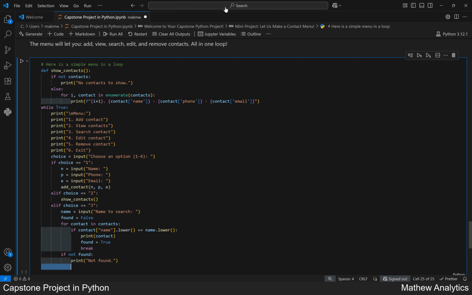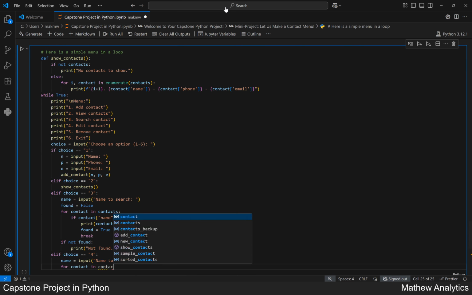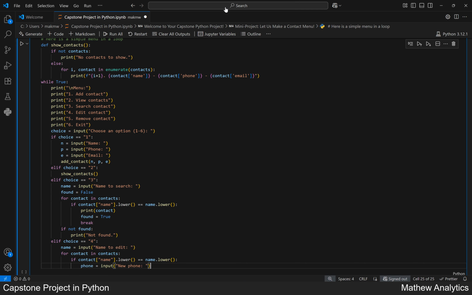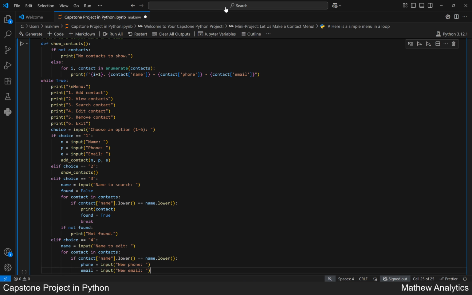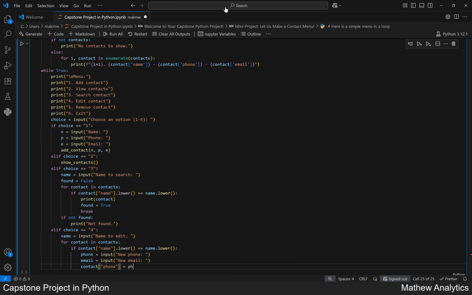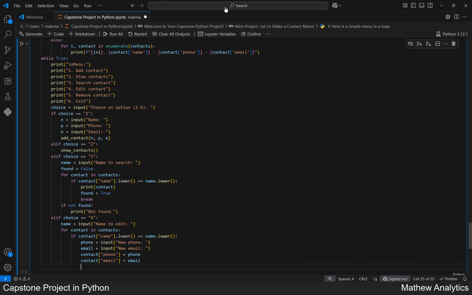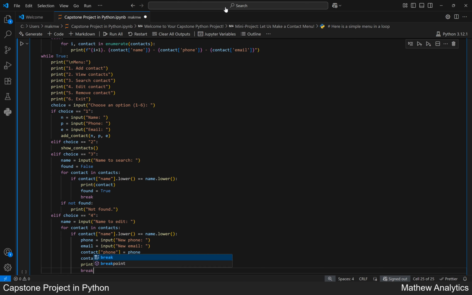If the choice is 4, we ask for the name of the contact to edit. We loop through contacts to find the match. If we find it, we ask for a new phone. We ask for a new email. We update the contact's phone with this new value. We update the contact's email with this new value. We print updated with the contact's new information. Then we break from the loop after updating.